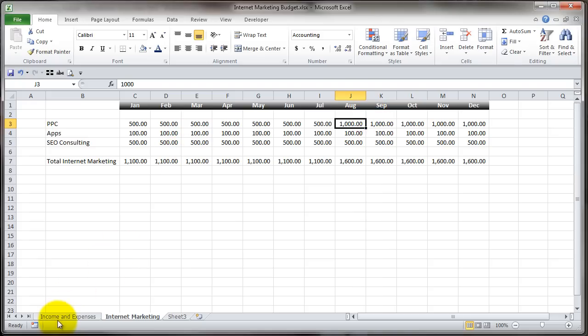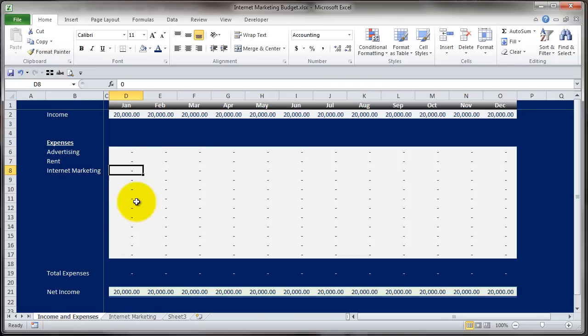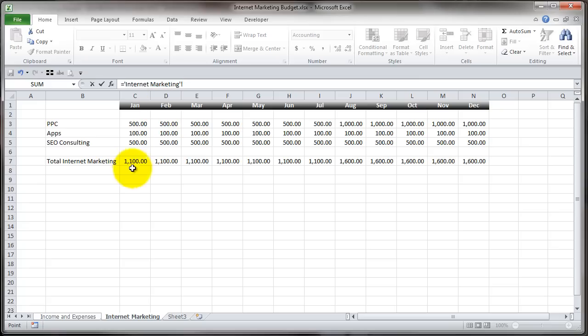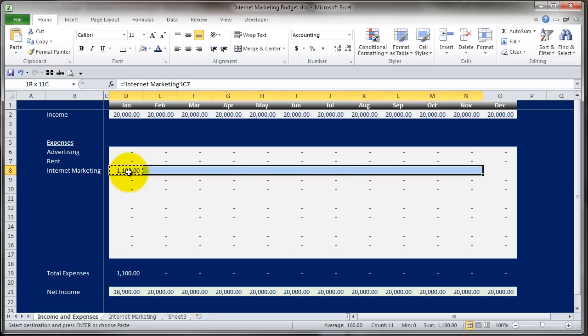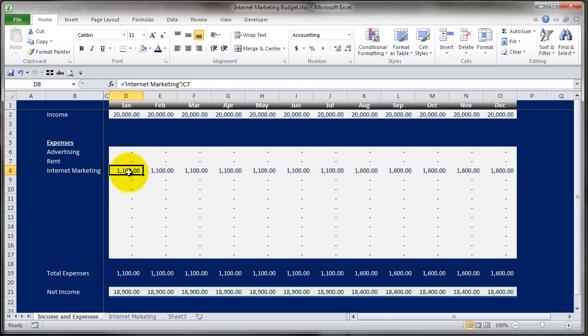Now it's very easy to come back here to the income and expenses, and I come into my internet marketing line, and I just type an equal sign right here, and then I can click over on the internet marketing, and I'm in the January column, so I'm setting up January's budget, and I just point to the total for January. I just literally click on it, and you can see the dotted line going around it, and I hit enter. At that point I can just copy this across. I press Control-C, Shift and my right arrow to highlight across, and then I hit enter, and it copies my formulas across. And sure enough, notice what it does in August. It picks up the extra $500 a month right here.